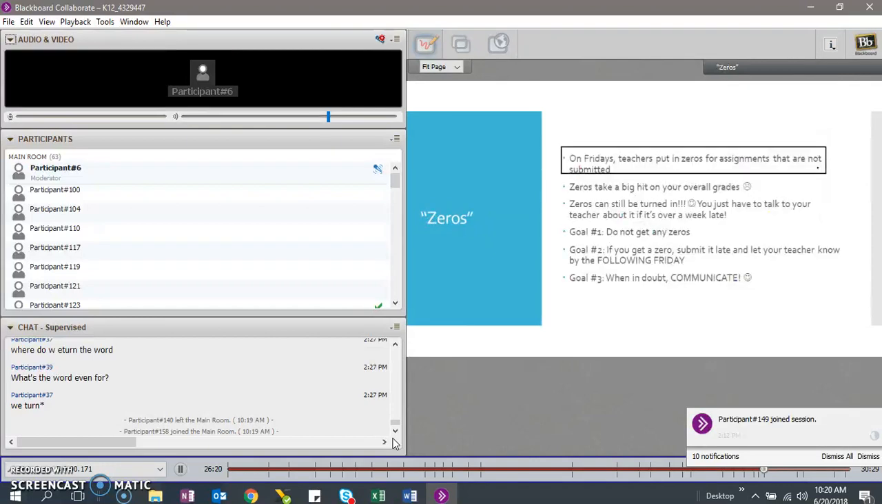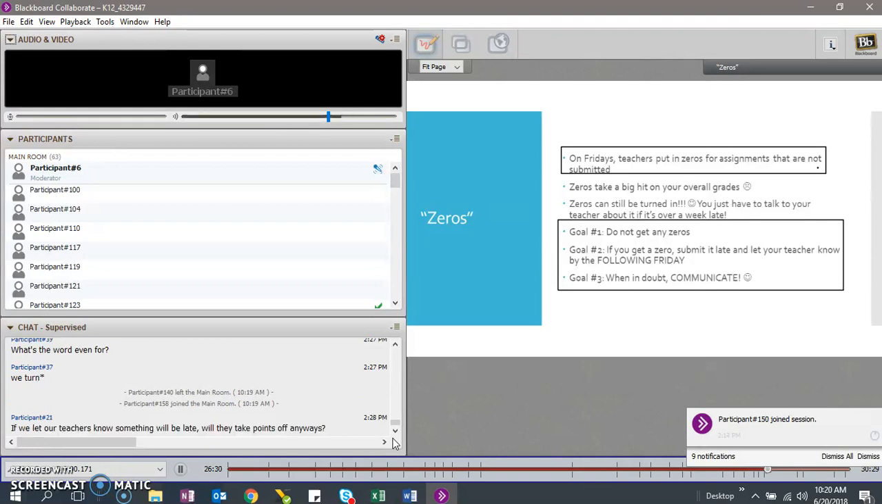Okay. So here are your 3 goals for the semester, okay? These are at your core, the 3 goals I need you guys to have. Goal 1, don't get any zeros. No, Sally, and in most cases, if you're communicating with your teachers, they're going to appreciate that, and they're not going to take off points.